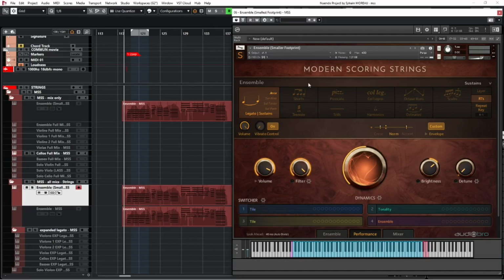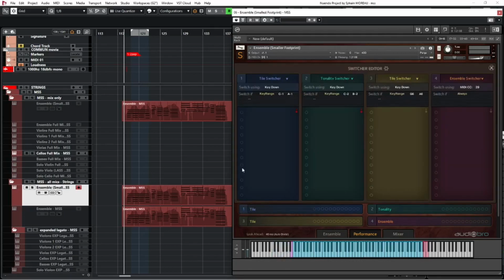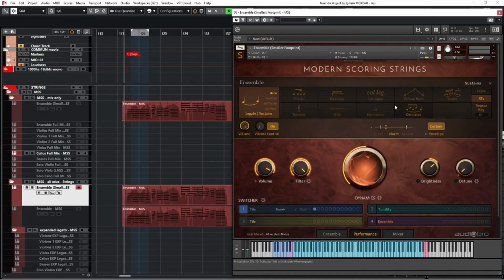This smaller footprint ensemble, you can see I have the release tail activated, that doesn't help. I'm using the vibrato also, and the memory has been managed. Here you have a tile switcher. If you activate it, it's going to load all the different tiles that you see here in the menu, and they are preloaded, so you just have to skip through them.